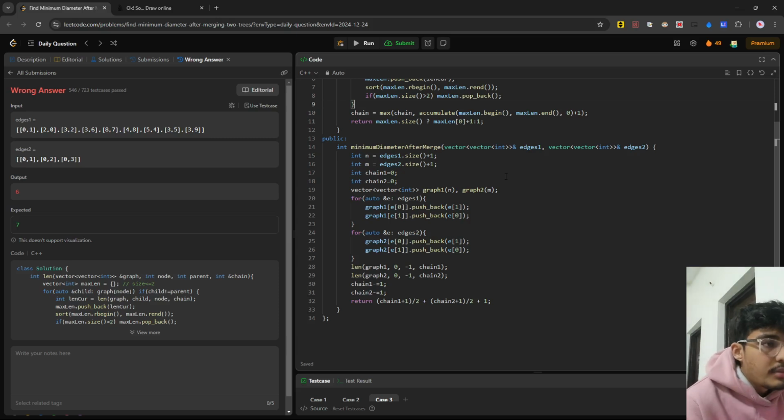There must be some edge case that I am missing. Let's see if we can find it really quickly. E0, E1, E1, E0. Okay. Length looks correct. Parent has been declared correctly. Okay, I am converting the chain into that diameter. That's also correct.